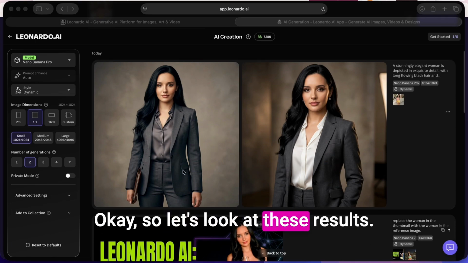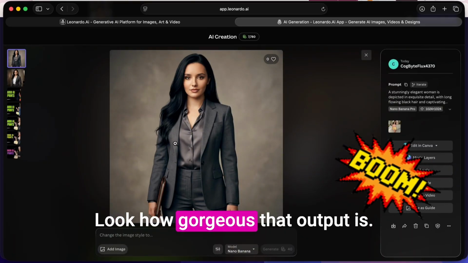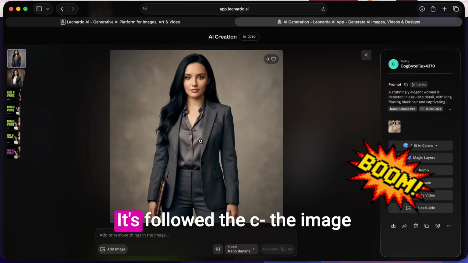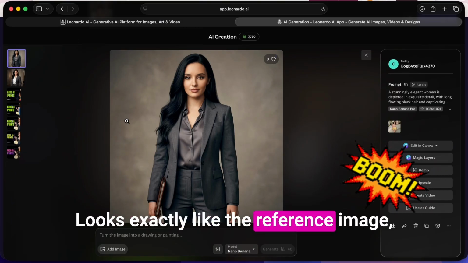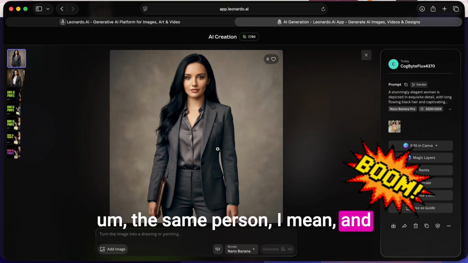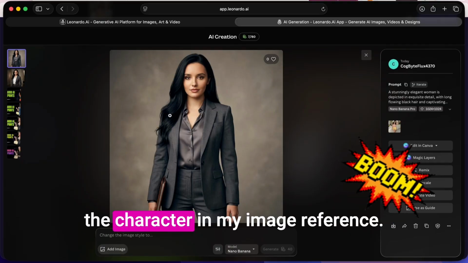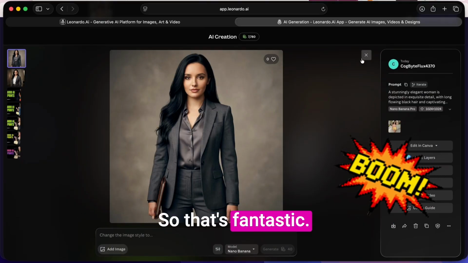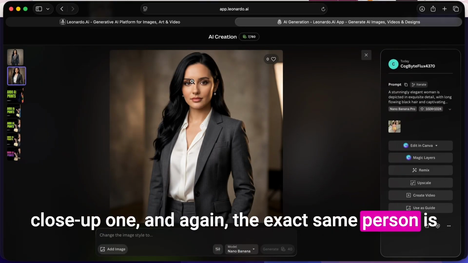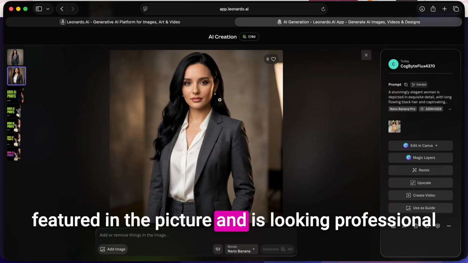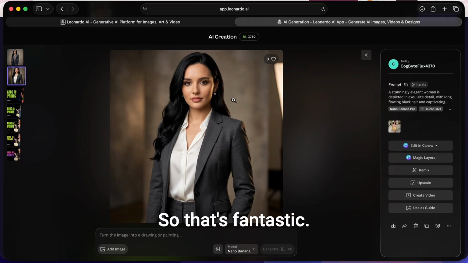Okay, so let's look at these results. To see it come up bigger, we'll just click on it like that. Look how gorgeous that output is. It's followed the image reference that I gave it perfectly. Looks exactly like the reference image, the same person, I mean, and that is a beautiful professional shot of the character in my image reference. So that's fantastic. Then this one, which is a little bit more of a close-up one. And again, the exact same person is featured in the picture and is looking professional and everything that I put in my prompt. So that's fantastic.